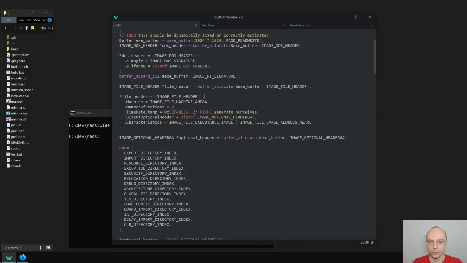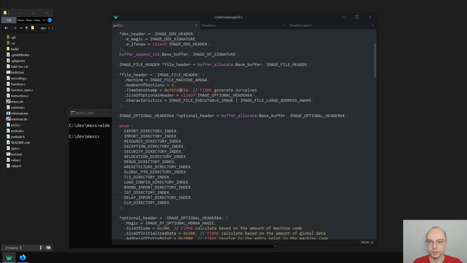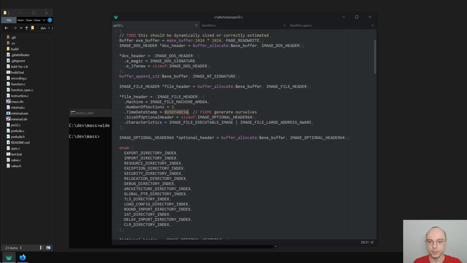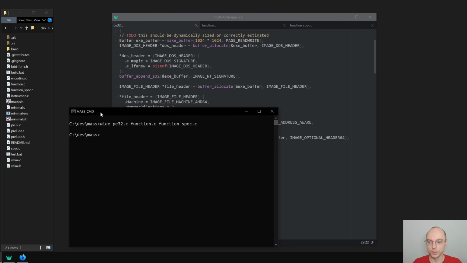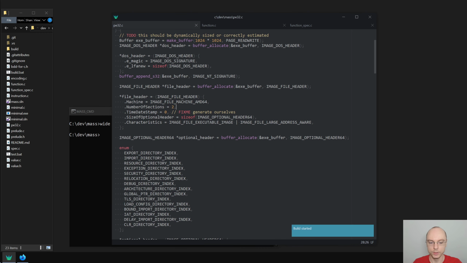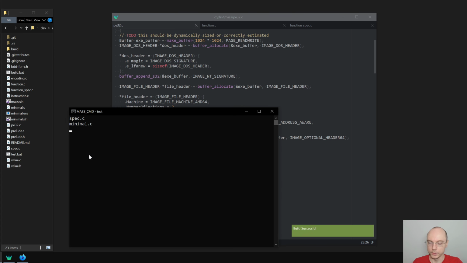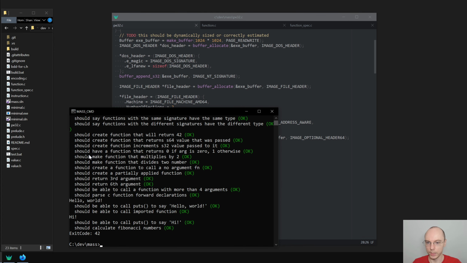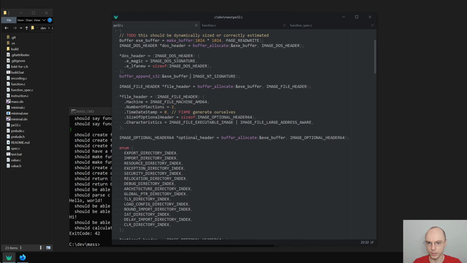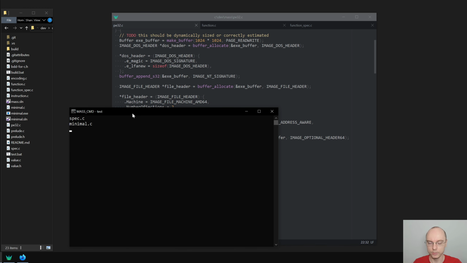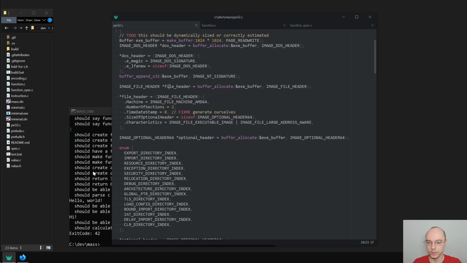Okay, what do we have next? Next we have this time date stamp, and I think I tried to make it 0, and then the executable loader was quite unhappy. So let's try to do that again and see if that is actually the case. Let's try to run the tests. Okay, so it looks like I was wrong. It's perfectly fine to have 0 here.